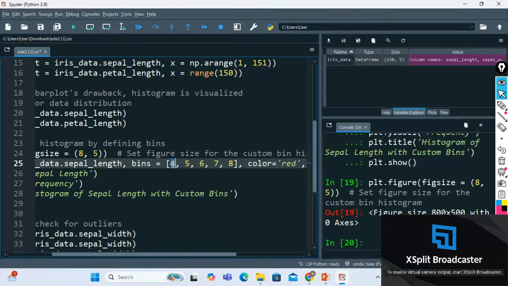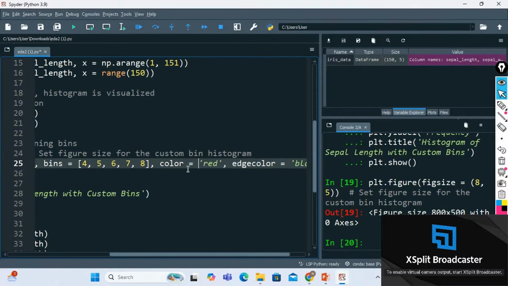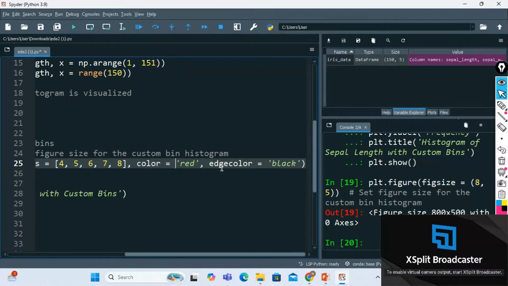Values of sepal length which lie from 4 to 5 will be in the first bin. Values which lie between 5 to 6 will lie in the second bin. Similarly, values between 6 to 7 lie in the third bin, and values between 7 to 8 lie in the fourth bin. And I don't want these bins in blue color, I want them in red color. I'm changing the color of my histogram, and each and every bin should have an edge color that is black.